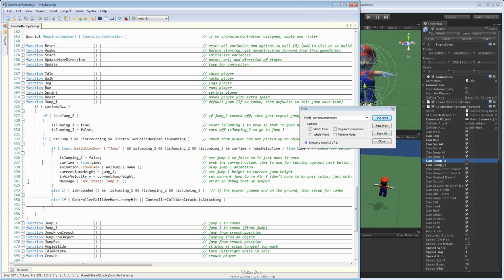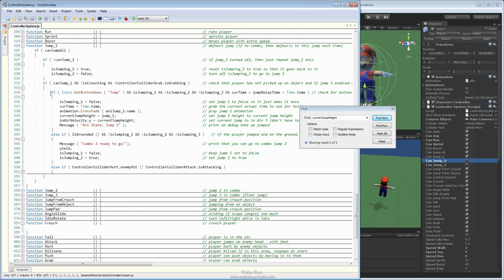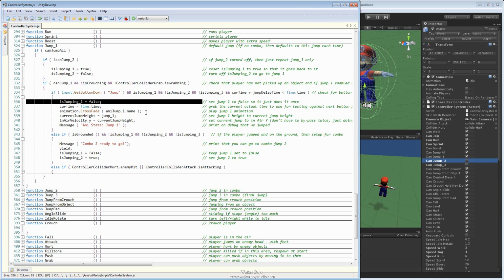Alright? Now, if we didn't push the jump button, and we're still checking for a few other things here, we want to go ahead and just check then. And for instance, with this one, if the player jumped and is on the ground, then set up for a combo move. So, if we can jump, and we're not pushing the button, but the player's on the ground and jumping's false, which means we did go through this stage. And jumping 2 is false, and 3 is false. So, based on this, we're saying that all the jump types are false, so that means that we can actually go into combo 2.